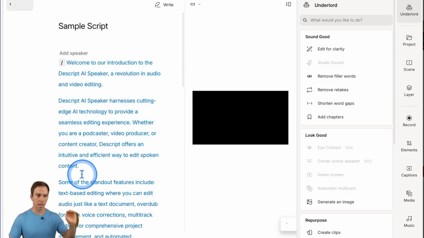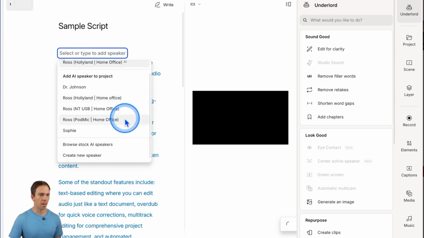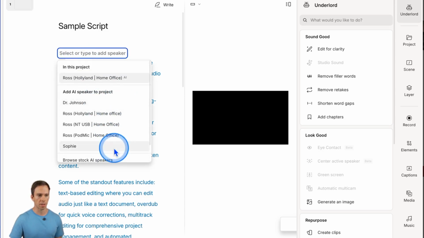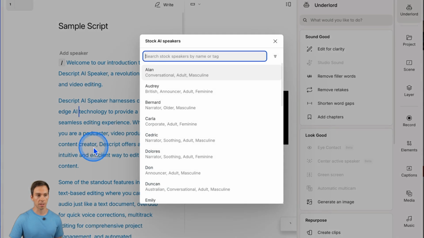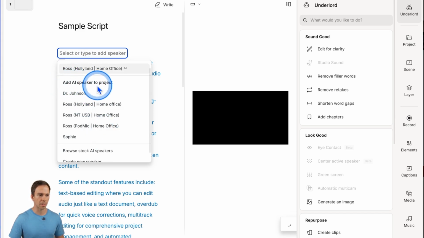And to turn this into our AI voice, this is the crucial step. This add speaker thing right here, we have to tell Descript what voice we want to use, what voice we want to turn this into. So I'll hit add speaker. And by the way, in addition to the ones I've trained, you can browse stock speakers and they have all these different ones that sound like, you know, radio voices, like very, very good professional sounding voices. But back to add speaker, add AI speaker to project.